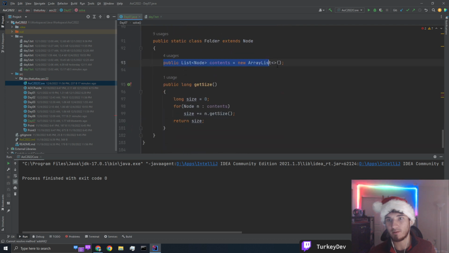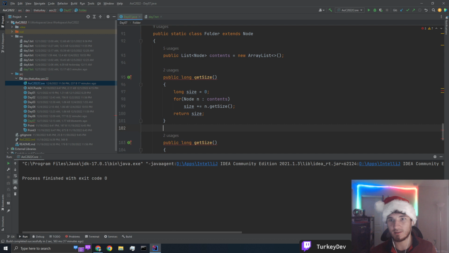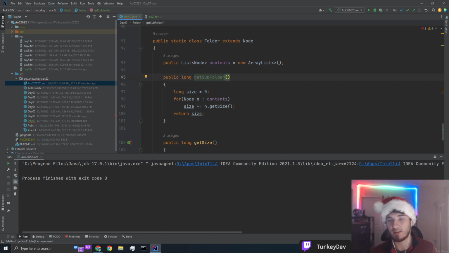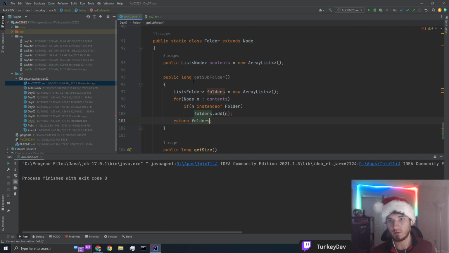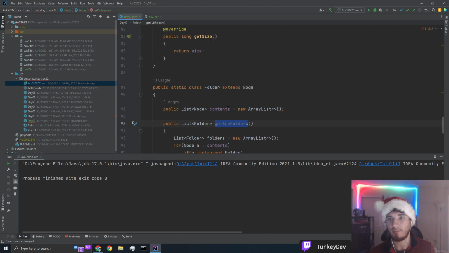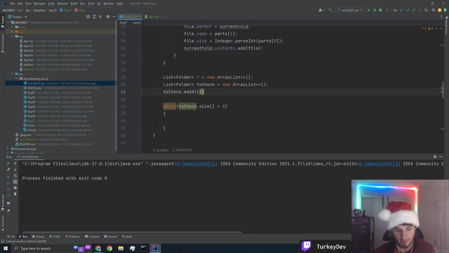and in Folder, I'm gonna make a method here called getSubfolders. So I'm just gonna get lazy here. Folders, and if an instance of Folders, add in folders. Okay. Cool, and addAll, and it's gonna be root.getSubfolders.